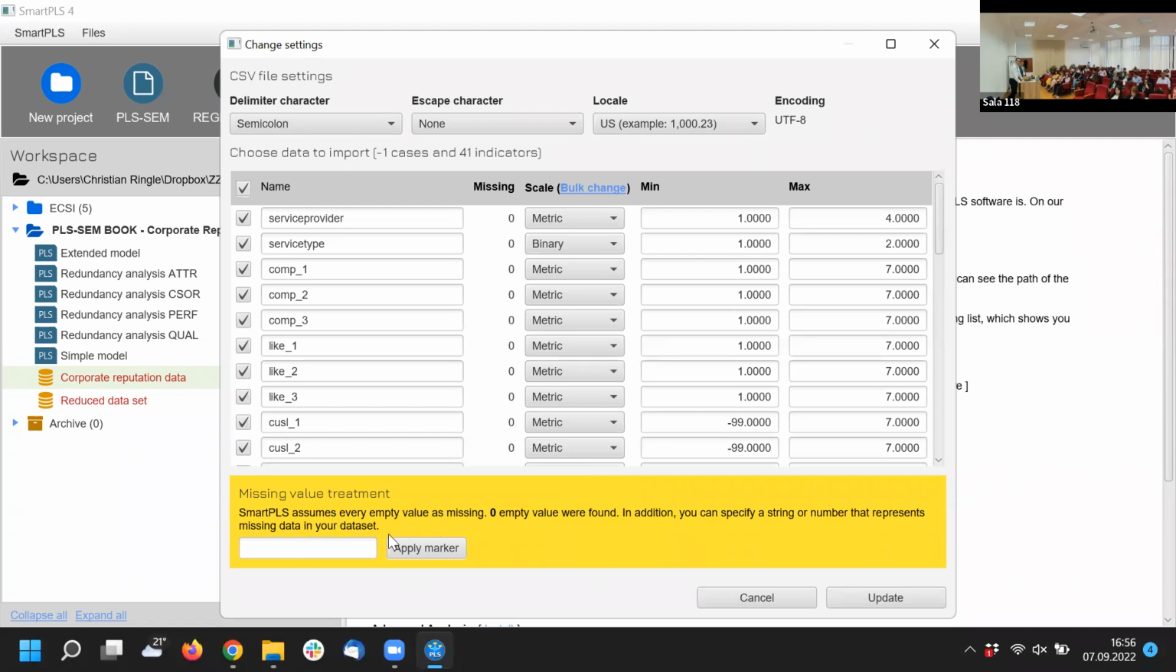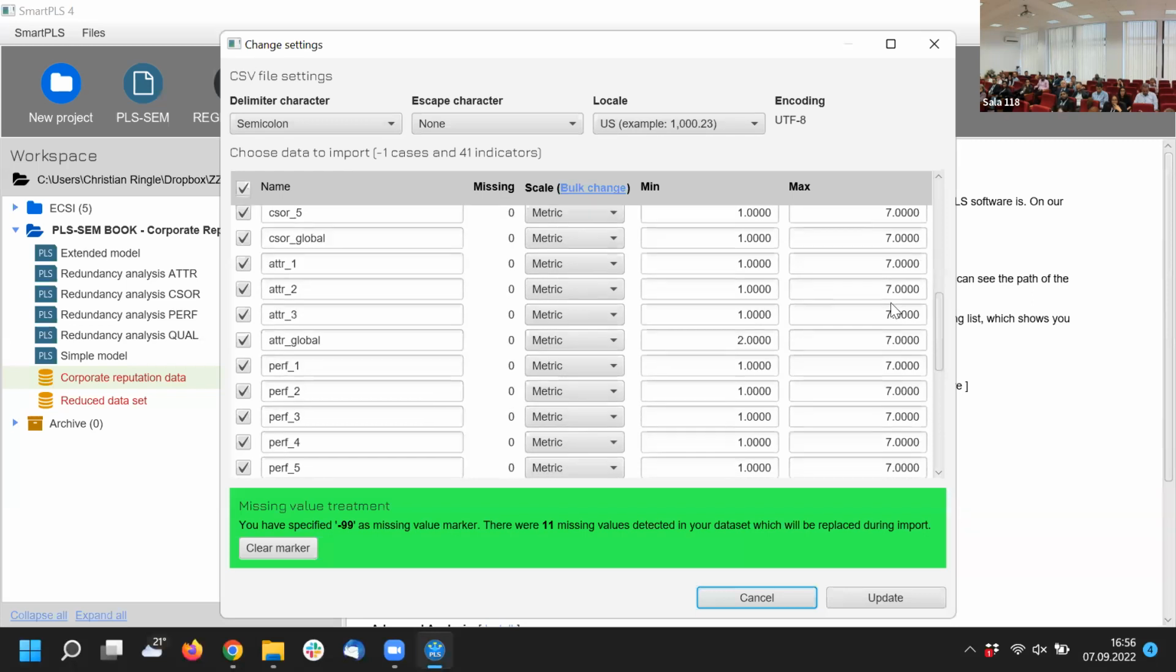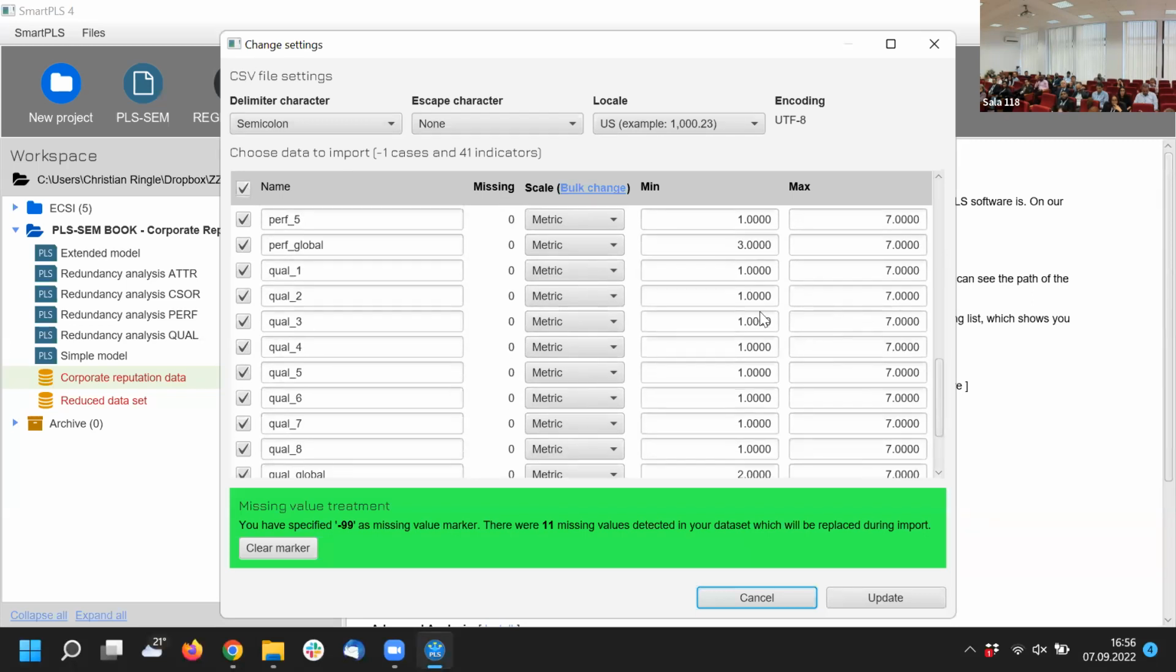And it is also done now here with this field, because you see in this data set is this -99 as a missing value marker included, and then you just enter here -99, say apply marker, and it finds 11 missing values, and now you also see that here the minimum scale is detected at 1. So that you can go through these here and see if everything is okay. For example, this performance global indicator detects a 3 as the minimum, and you actually want to do this as a 1 probably. So that you have to once go through your data set and make sure that all the settings are correct.